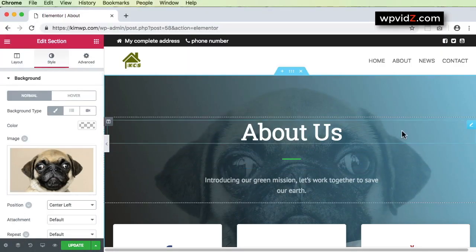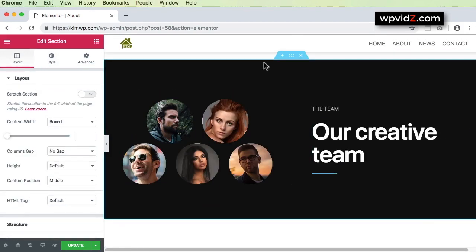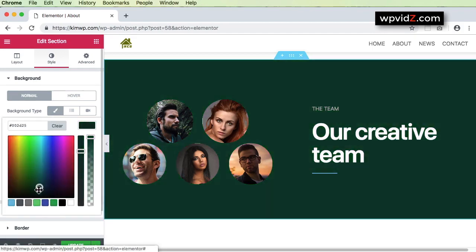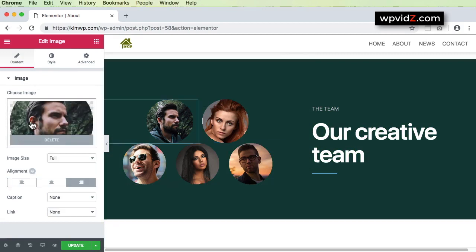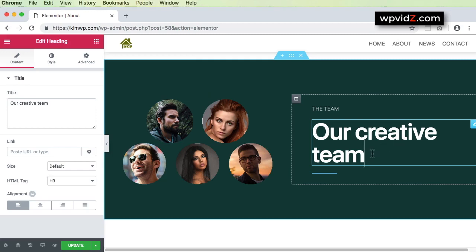Once we are done, let's move on to the next section, which is the Our Creative Theme section. So select these sections and we'll go to the Style tab and we'll change the background color to have the dark green color. This section is very self-explanatory. You can replace the images with your own as well as the title text.